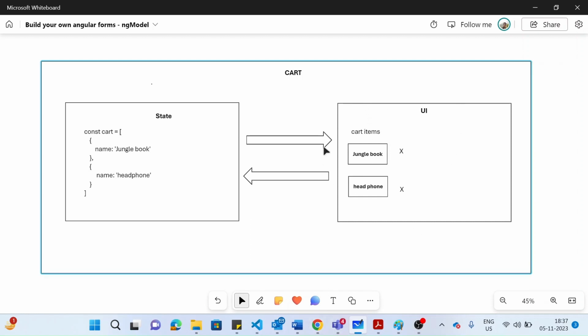Now the user basically sees the UI, but as a developer, there are two parts to it. One is the UI, another is the state. You put all your data in the state, and that state is transferred to the UI. It is rendered into the UI, that is presented to the end user, right?